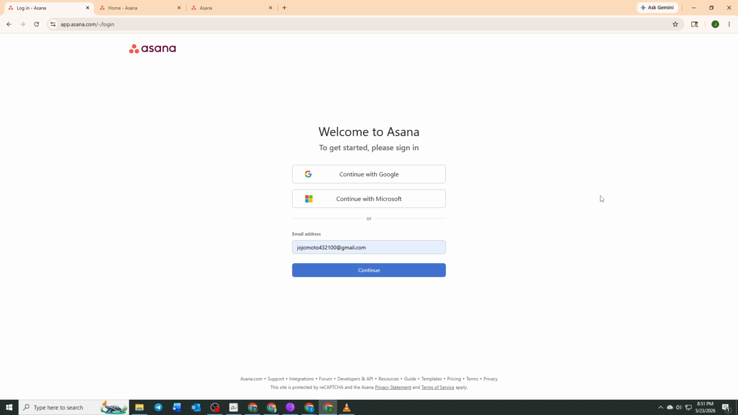organized more efficiently. To begin, open your web browser and head to the Asana login page. Enter the email address connected to your account, click Continue, and then type in your password to sign in. If your organization uses additional security features such as single sign-on or multi-factor authentication, complete those verification steps as prompted. For better account security, it's always a good idea to avoid sharing login information and consider using a secure password manager to store credentials safely.